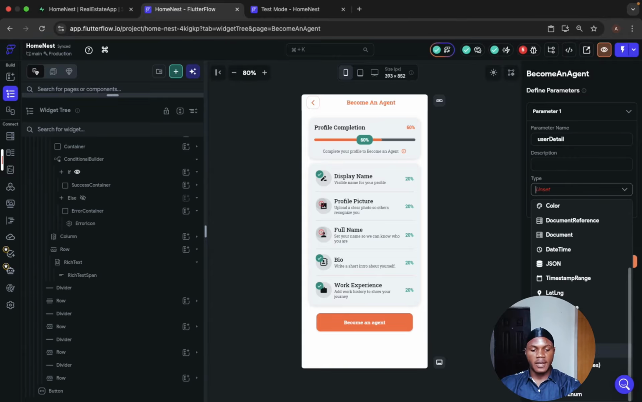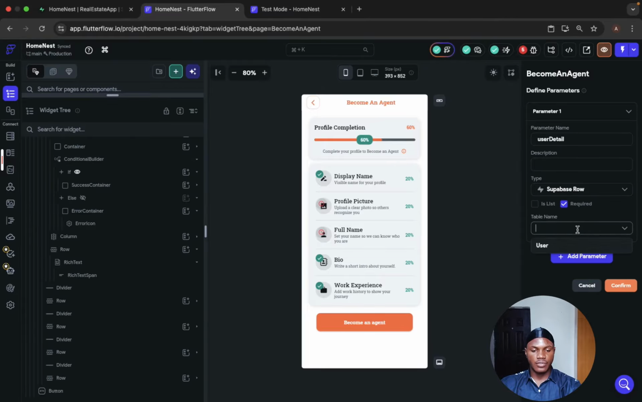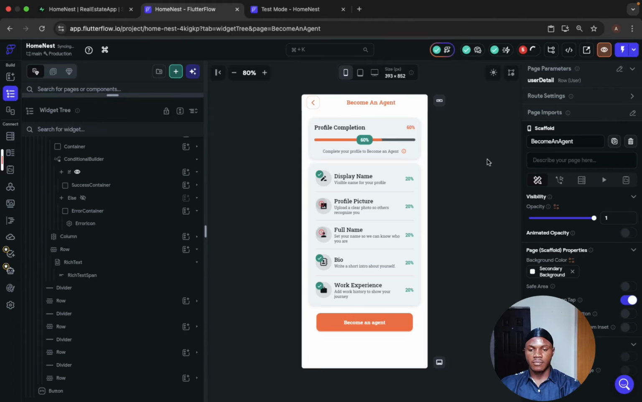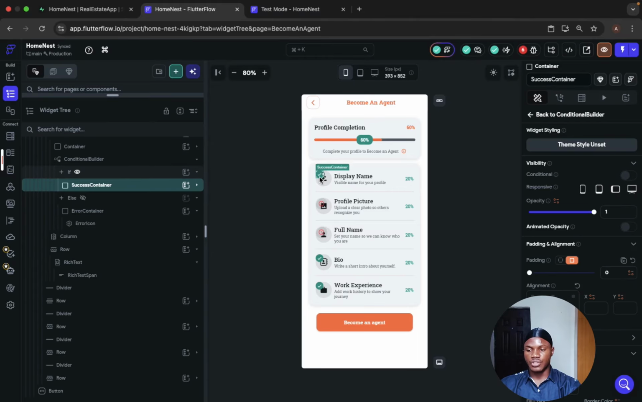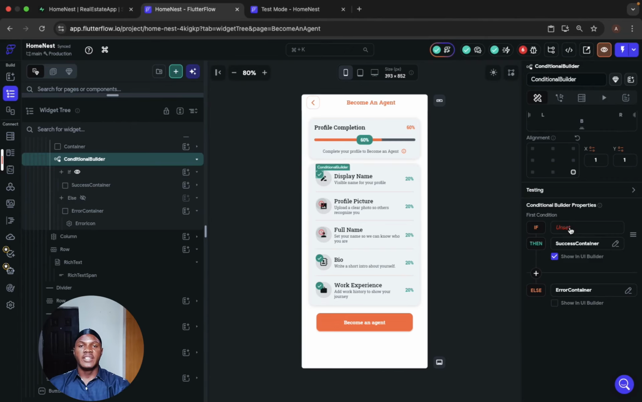It's going to be Supabase row, and then it's going to be user. It's not a list, and then it is required. So let's confirm it. Good. Now let's go back to each of the conditional builders.